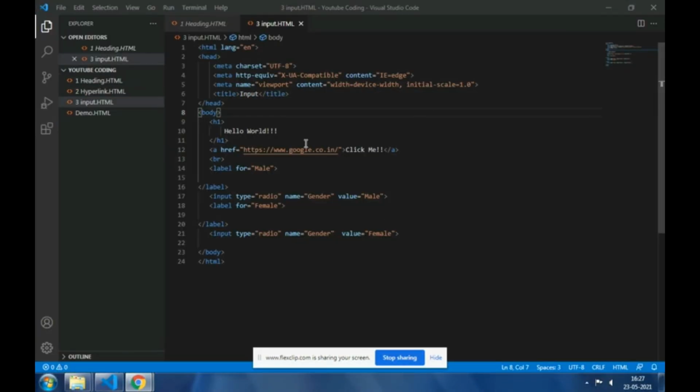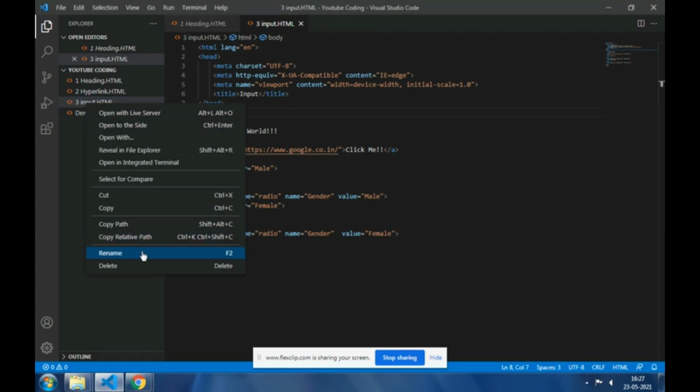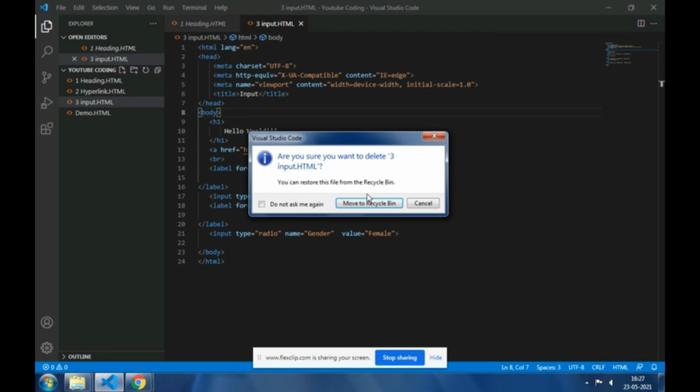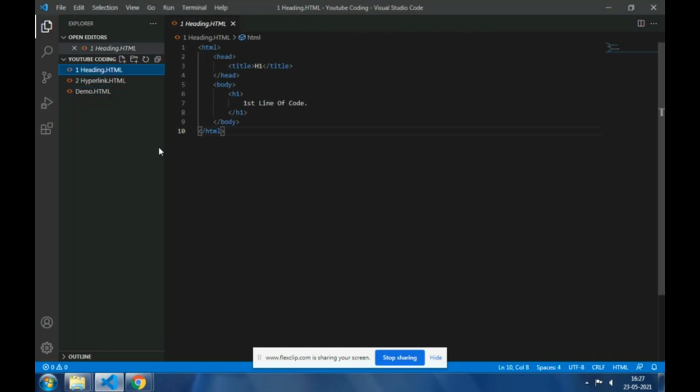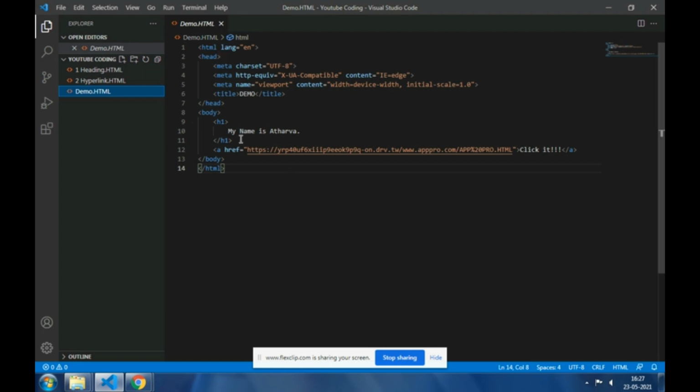Today we are going to explore inputs. I've already made this file for you, but never mind. I'm just going to delete it because we are going to start over. In the first class we learned how to do H1 and hyperlink, which is really cool. Now we are going to learn something called inputs, which is really important for your websites.